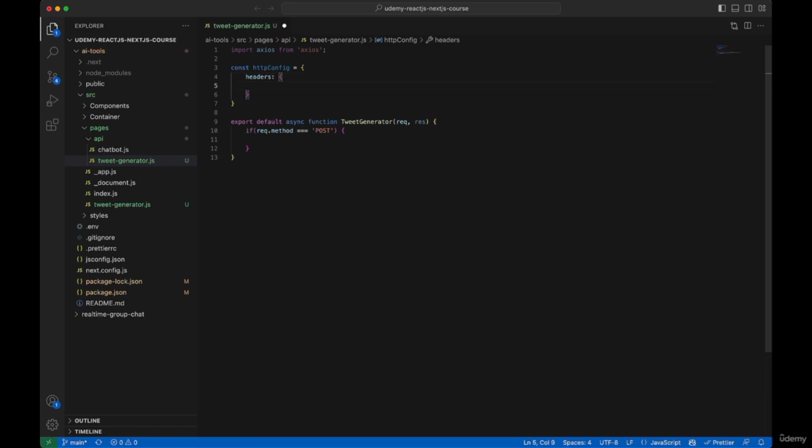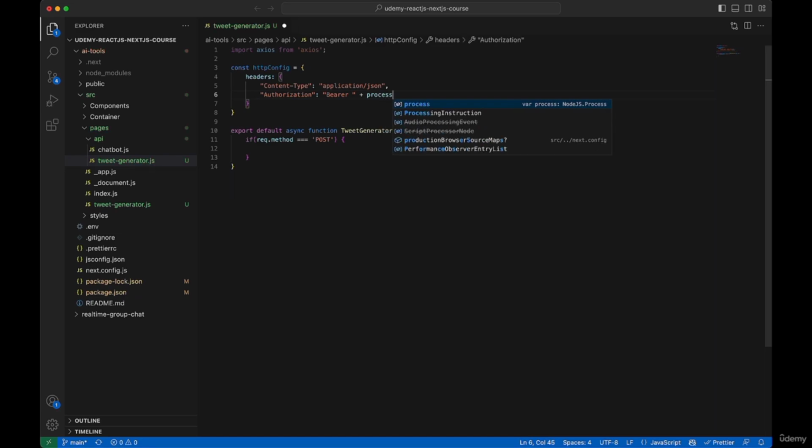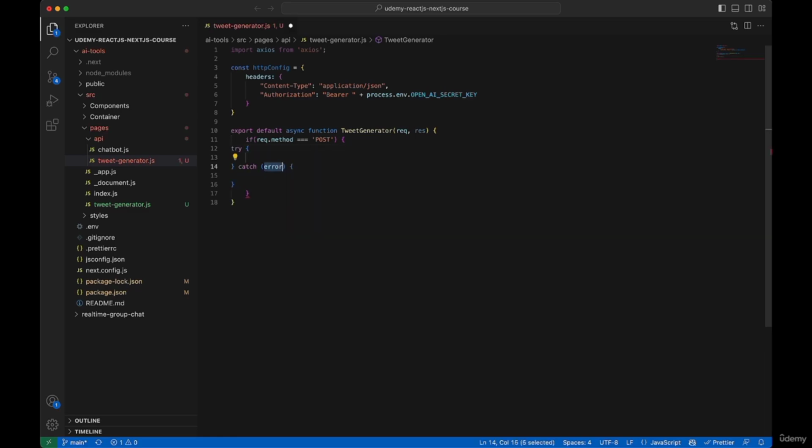It will now have two key value pairs. First is content type, which would be of type application JSON. Other would be the authorization field that we have in our previous video as well. For the fetch request, we'll be using similar field over here as well, which is process.env.our OpenAI secret. Let's save this, and inside this post we'll create a try catch block.